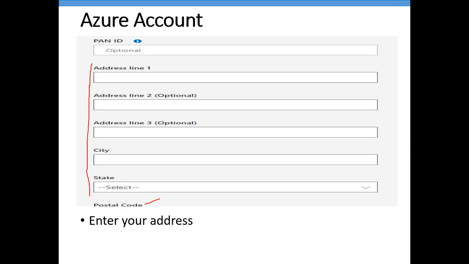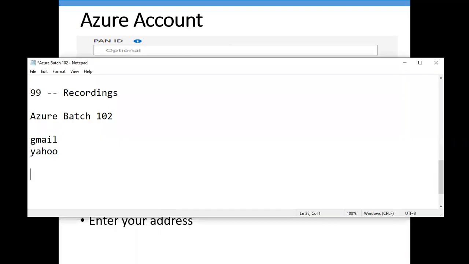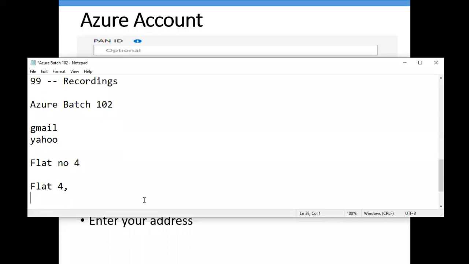But here, a very important point, guys. You have to enter exactly the same address which is mentioned in your bank account, an exact copy paste. So the best practice is to copy paste from your bank here. Let's take an example. Normally we write it as flat number 4, like this. But in your bank account, they have written it as flat 4, comma, like this. So which one are you going to enter? This one.